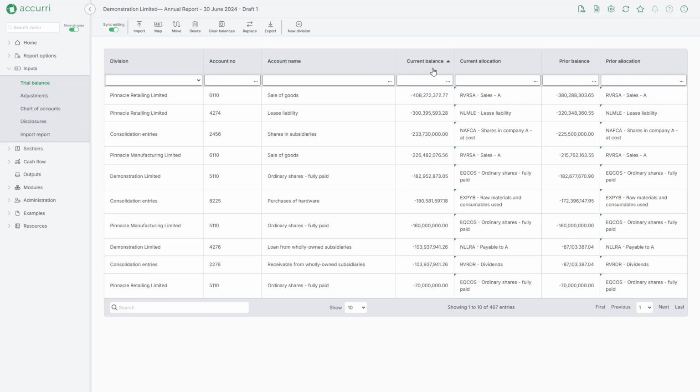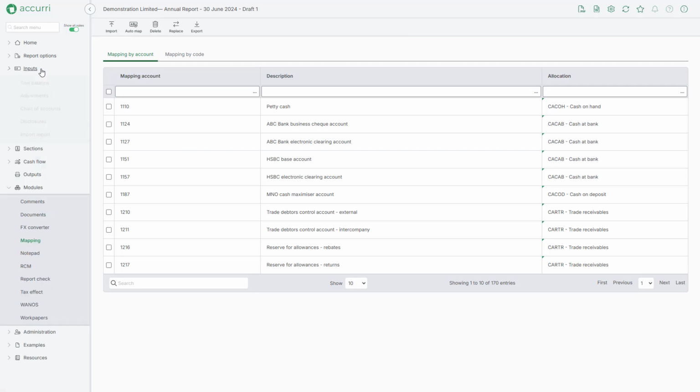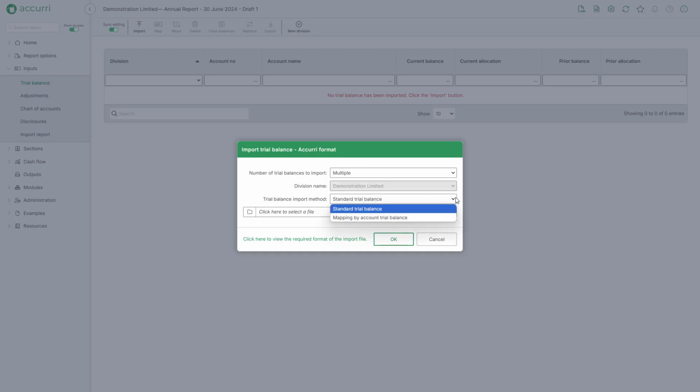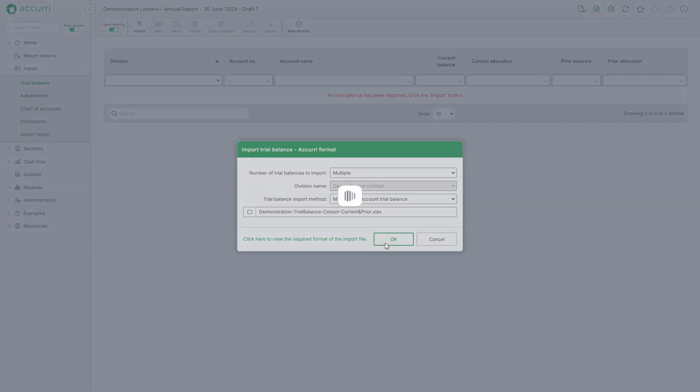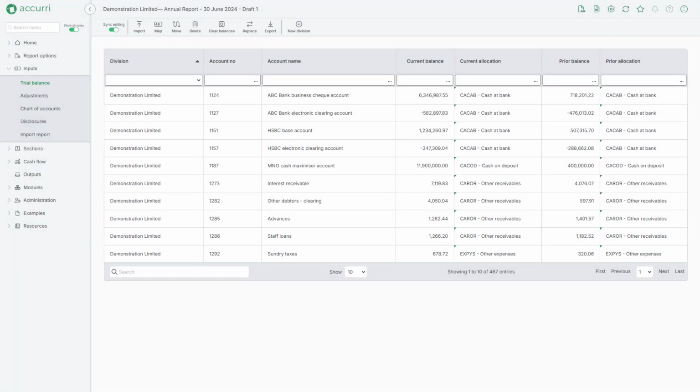If you have multiple trial balances, you may be able to import and allocate a master file in the mapping screen within the software modules. See the mapping video and case study for more information. Once a mapping file has been imported, navigate to the trial balance screen. Click Import. Select multiple trial balances and your mapping type. Navigate to your file and click OK. Close the on-screen confirmation, and the mapping that we imported has now been applied across all of our trial balances.